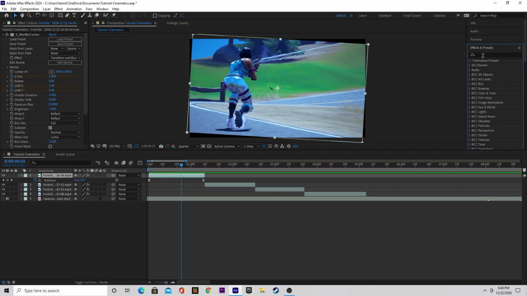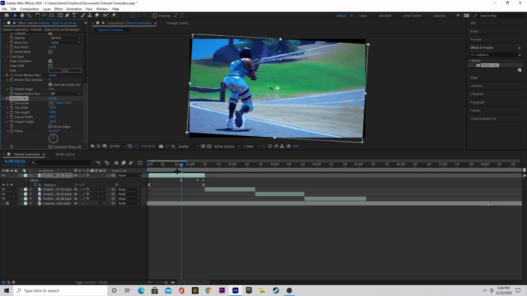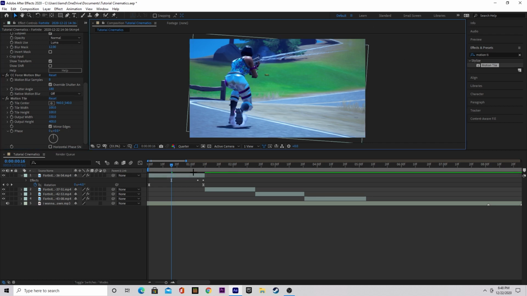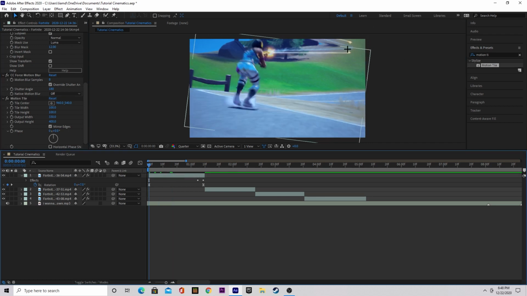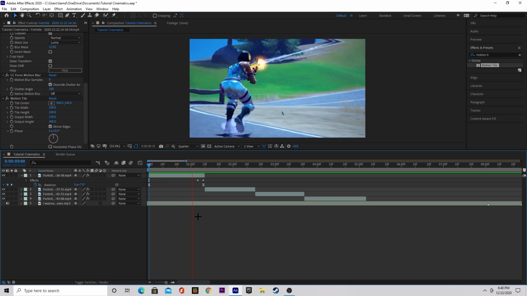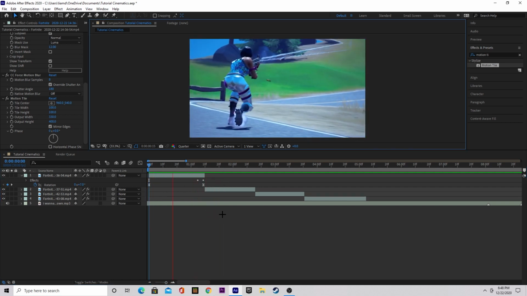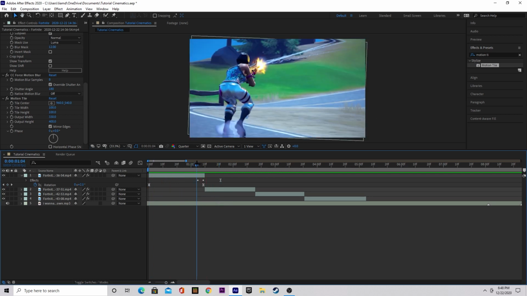So now we're going to apply an effect called motion tile, and this will pretty much cover up the black edges. So I'm going to set the output width to 330 and then the output height to 400, and then I'm going to hit mirror edges so it gives it a mirrored effect that we can't really notice. So if we play that, it adds very, very subtle camera movement, but in the end it will make a very, very big difference.